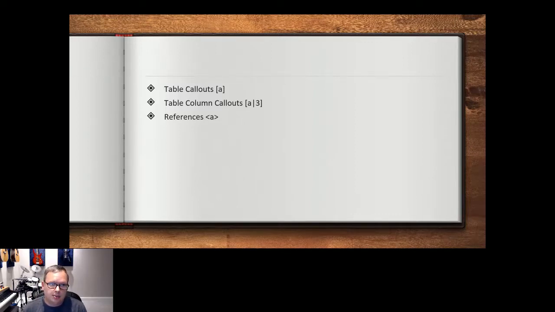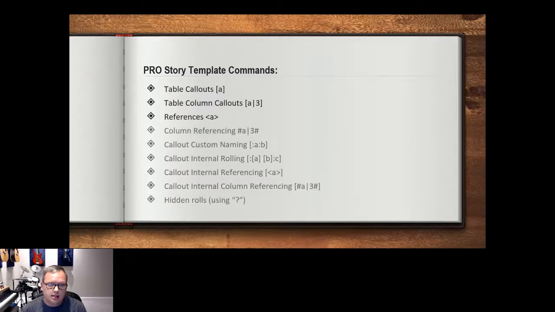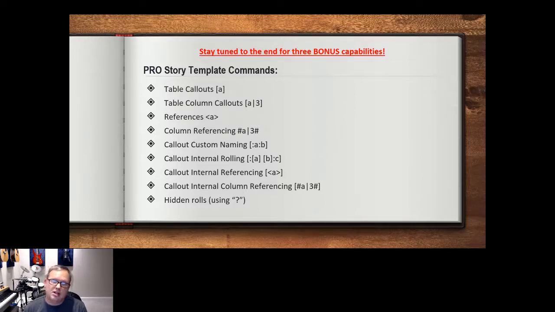And under Story Template Pro, this is what we're adding. We're adding column referencing, custom naming, internal rolling, internal referencing, internal column referencing, and hidden rolls, which is a lot to go over, so we'll jump into it. But do stick around for the end because there are 3 bonus capabilities that are going to pop out in the end, and one of them is probably the most exciting of the entire extension, so stick around.